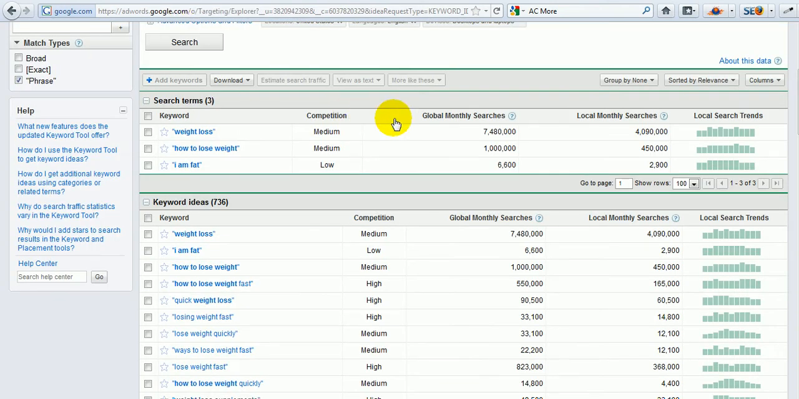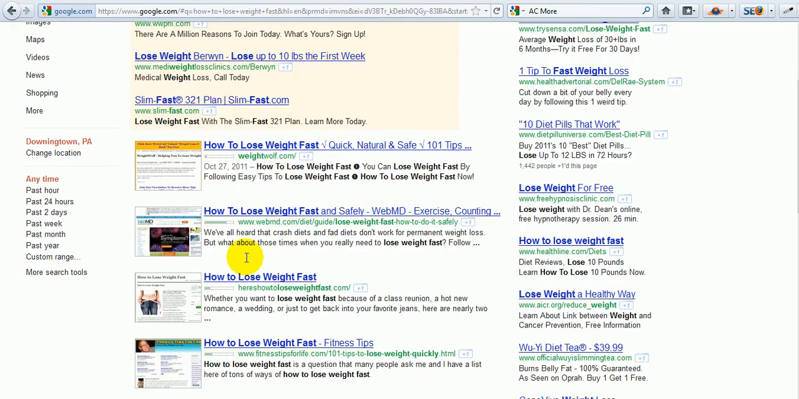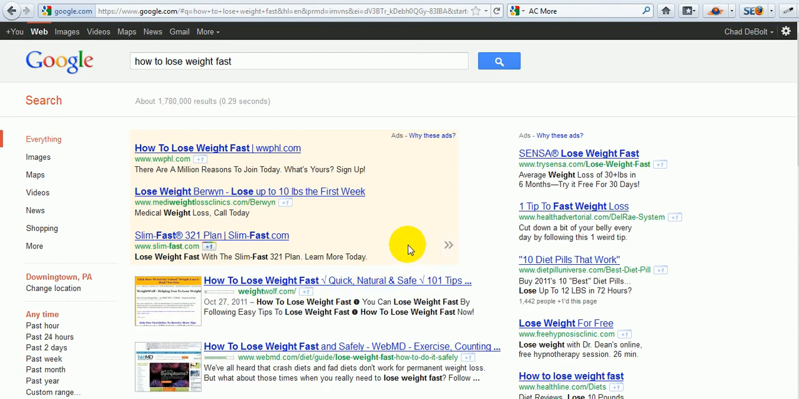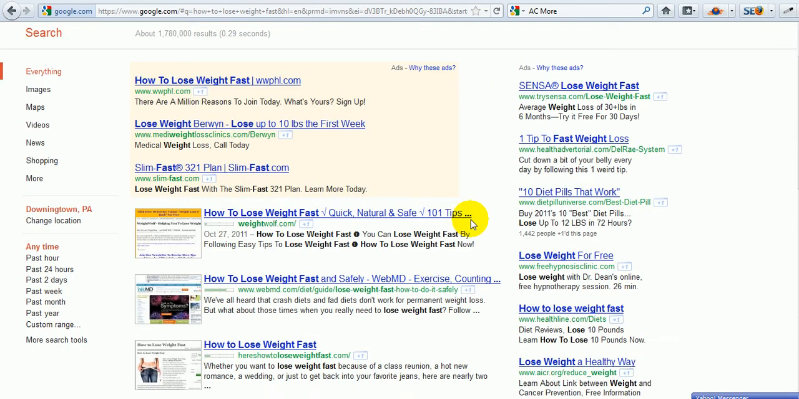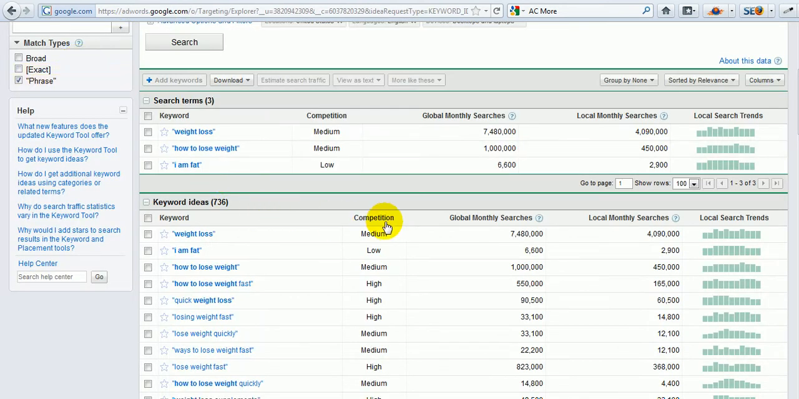Well, then guess what? We can rank ourselves right here for the same word, and we know it's a buying keyword. Okay? And again, if you watch my other video about the basics, what the heck is SEO anyway, you know that it's better to rank organically than it is to rank for AdWords or PPC. Okay, so that's competition. Global monthly searches and local monthly searches.